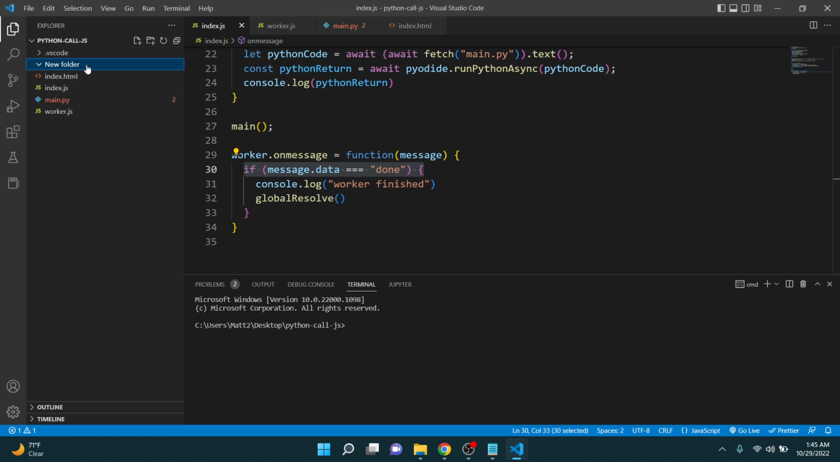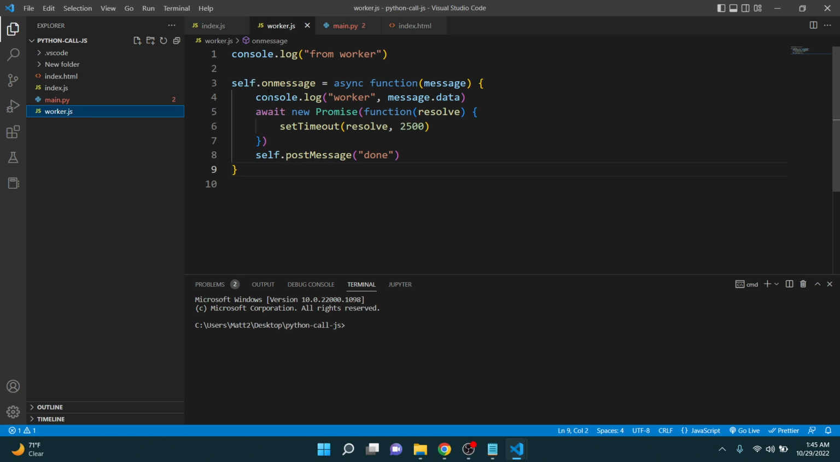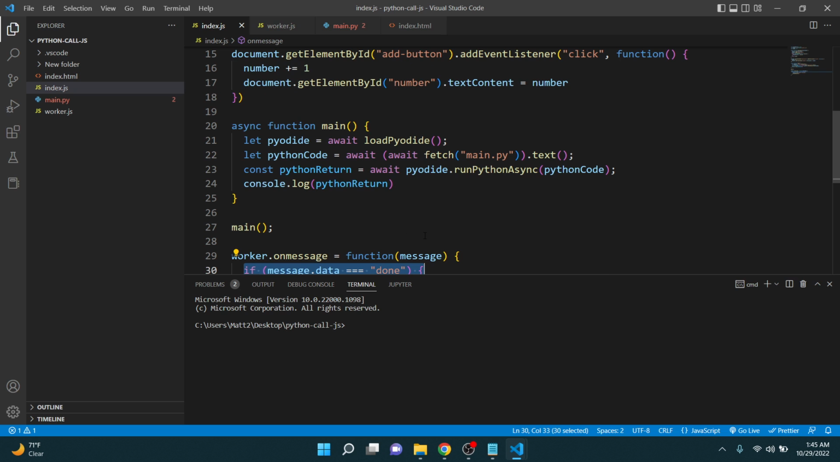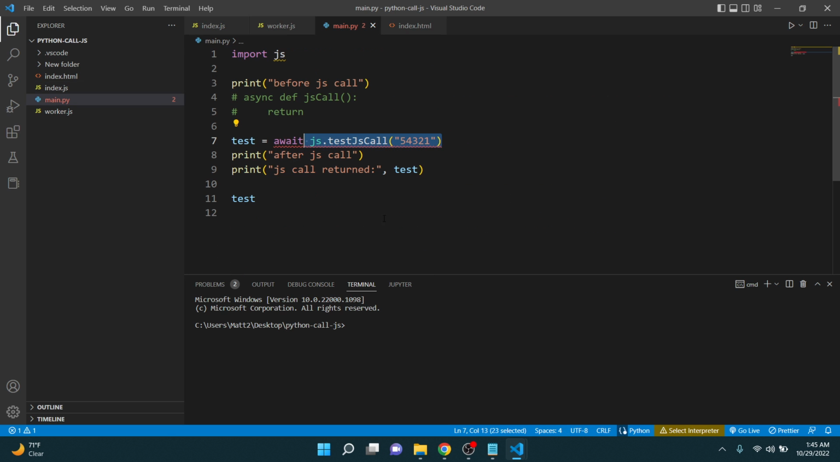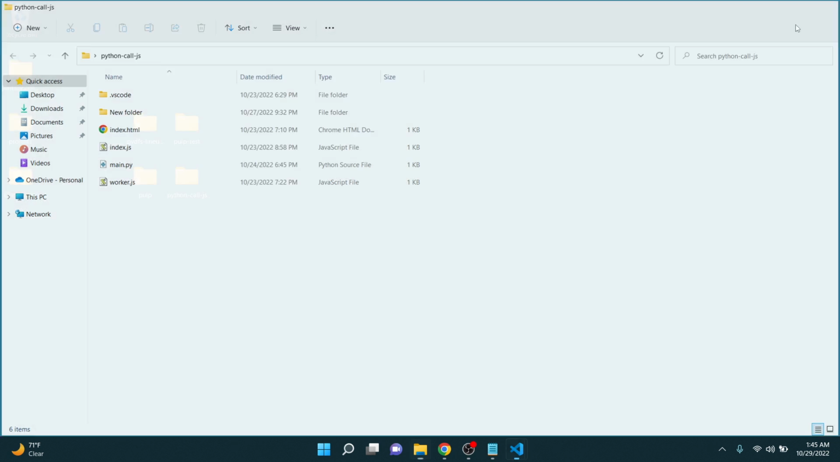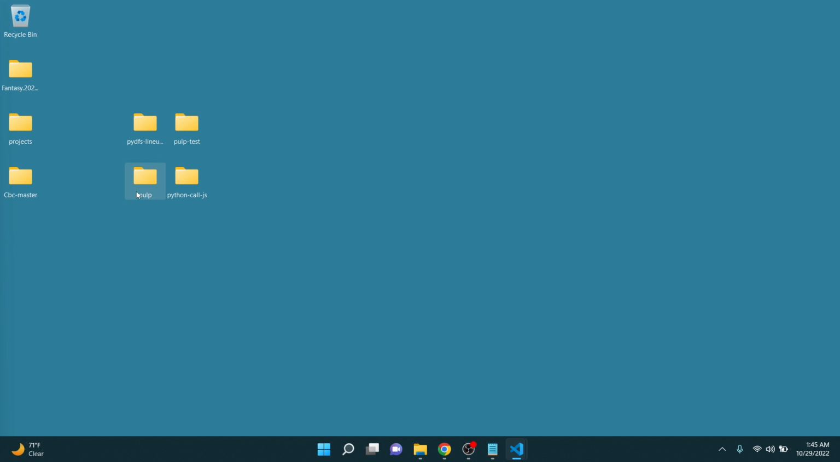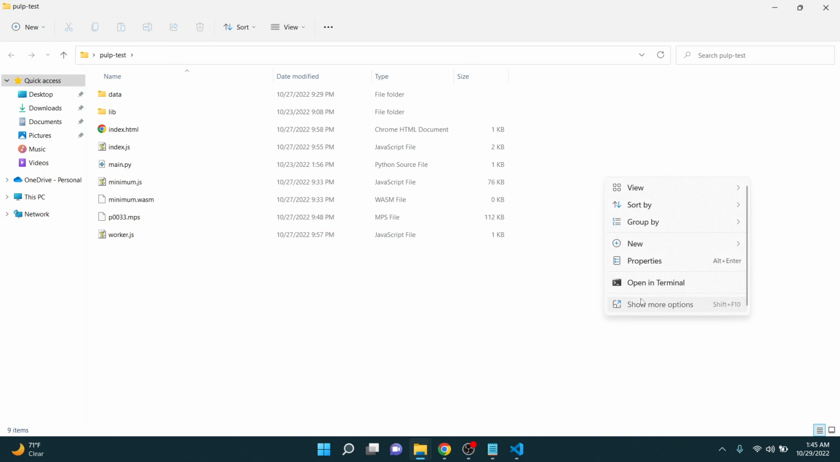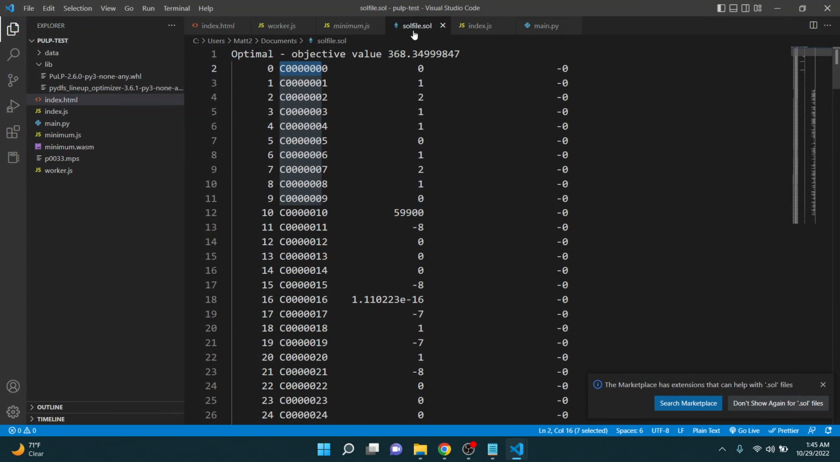And what the worker does is, what does it do? Well, right now it doesn't do anything. It waits 2.5 seconds and then it's done. That was testing. But that's not the Pyodide part. What am I talking about? So that is my Pyodide test for testing to call JavaScript, but the actual Pyodide that I'm interested in is this pulp library.